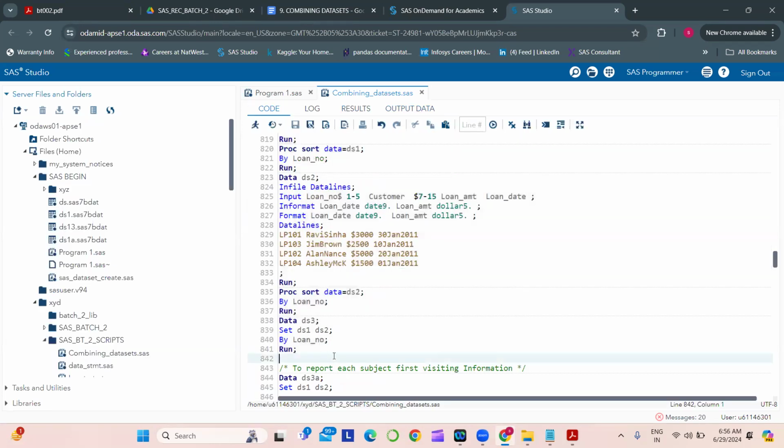Now we'll find out. Can you explain the line number 826, informat and format? We'll go more in depth regarding informat and format later, but I'll just explain briefly what they are.